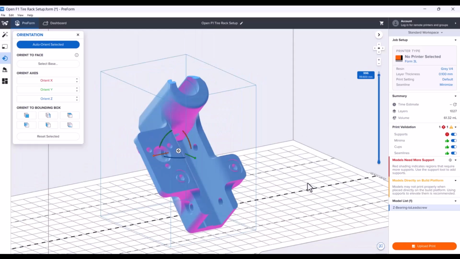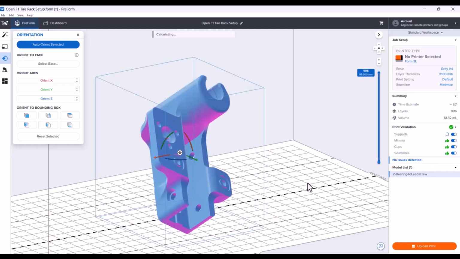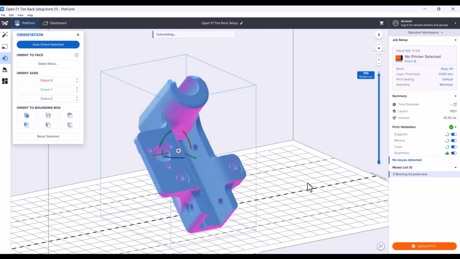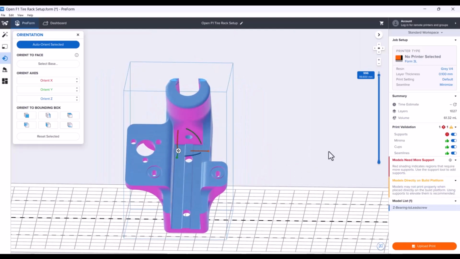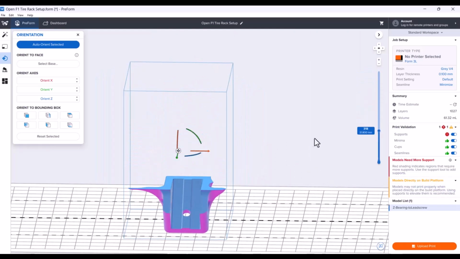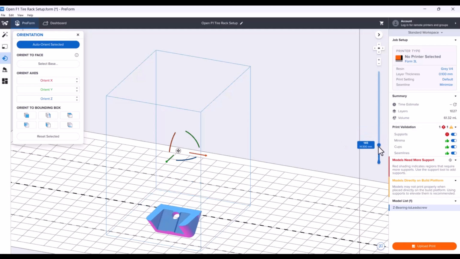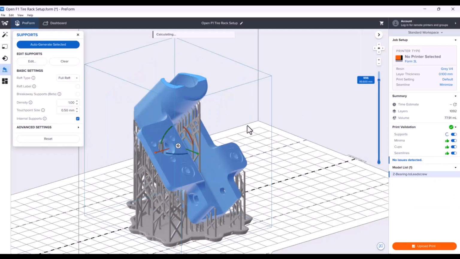I would say either orientation could work. You could do it this way, or you could do it this way. Both of them are valid. They both capture all the details. They will both print very accurately, I think. Very nice.